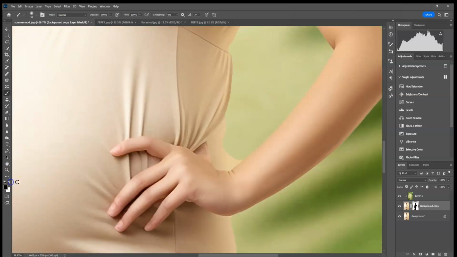And then I want to brush it on. You can also press X on your keyboard. That switches between your black and your white color there, your brush. And now I would go around the whole outside of the image and do this.